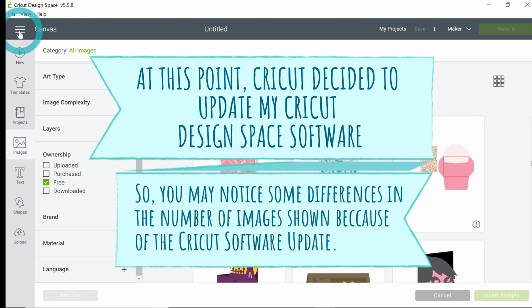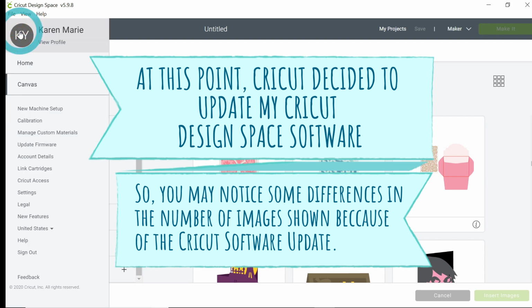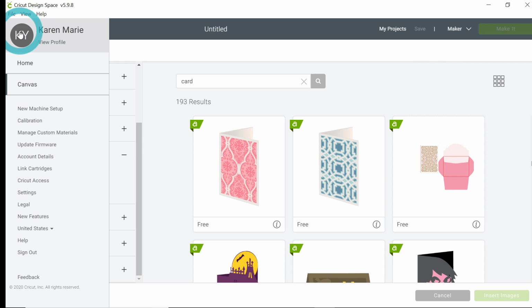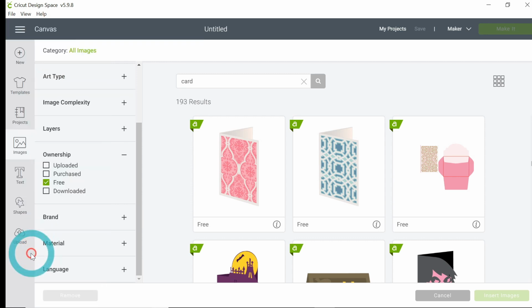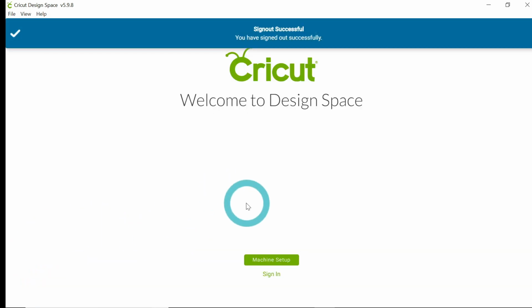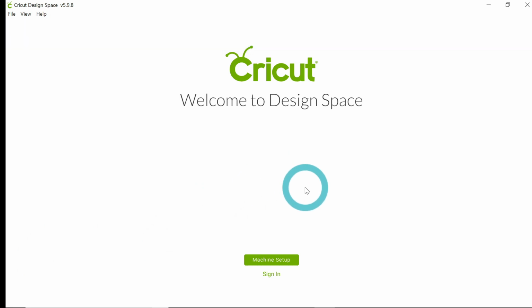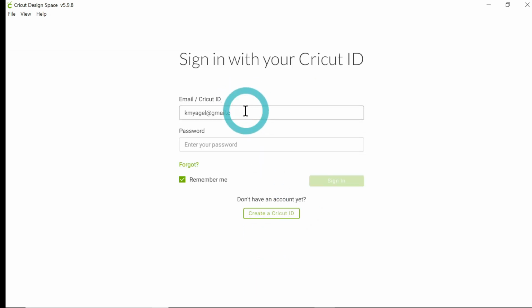I have two accounts, one that has my purchased images and my Cricut Access, and then I have this account which is kind of like an account I'm just using when I'm making these tutorials. So I want to go down here and click on sign out. And I'm going to log into my primary account that I use for my own personal use. And I'm going to go ahead and sign into that. And it's just under a different email here.